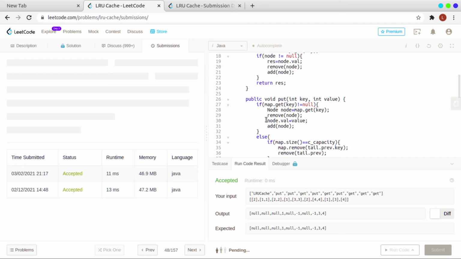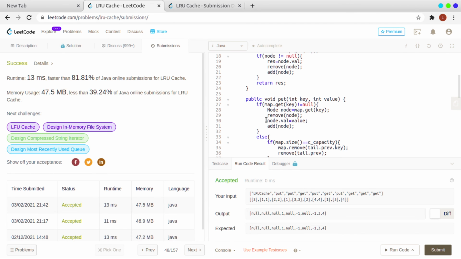Let's see whether it's running or not. Okay, it's running properly.